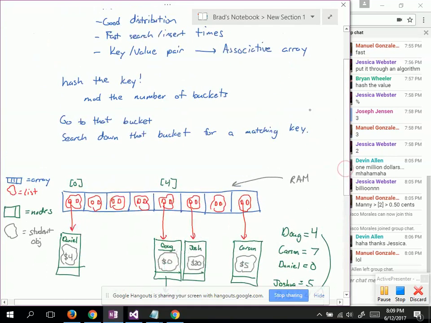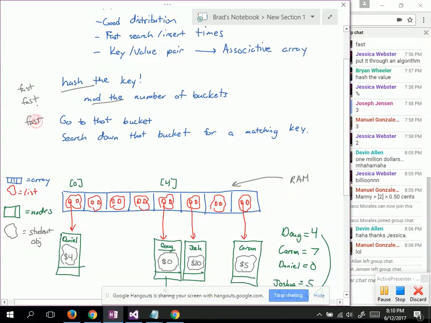So the full process to look up data is hash the key, mod by number of buckets. How quick is that process? Very fast. How quick is it to go to that bucket? Very fast. How quick is it to search down that bucket for a matching key? Can be slow.